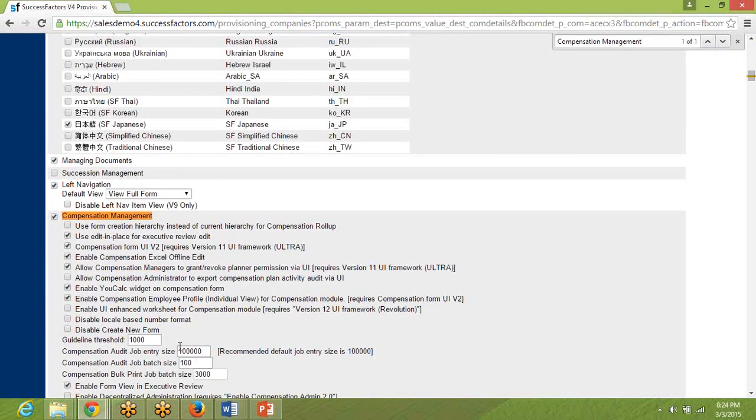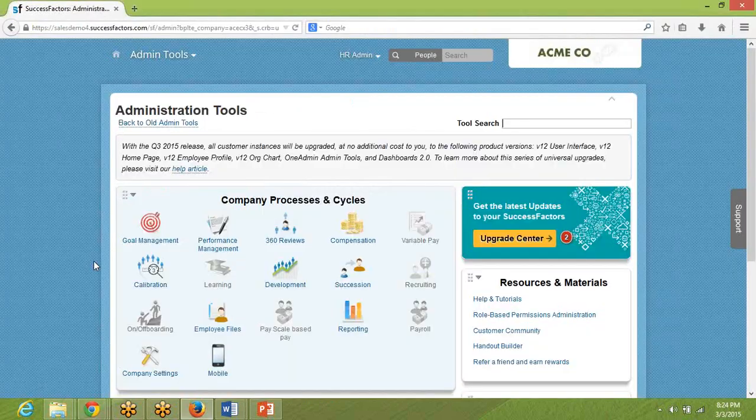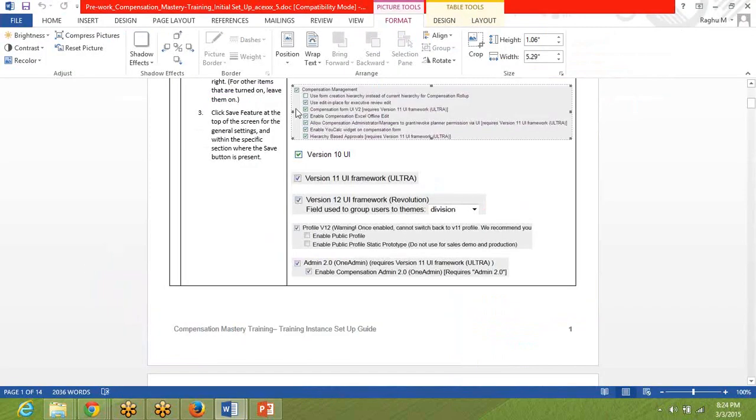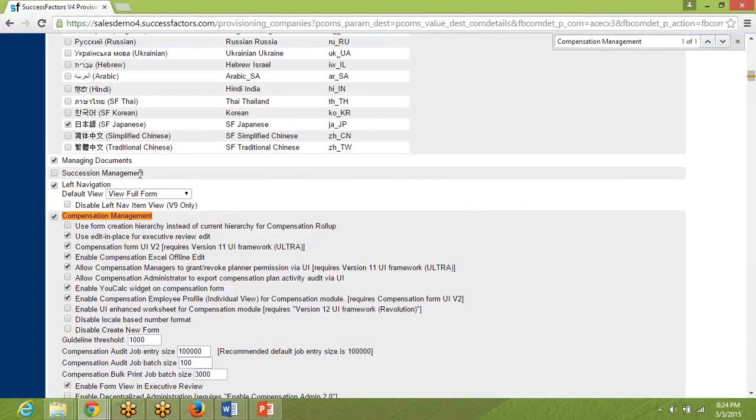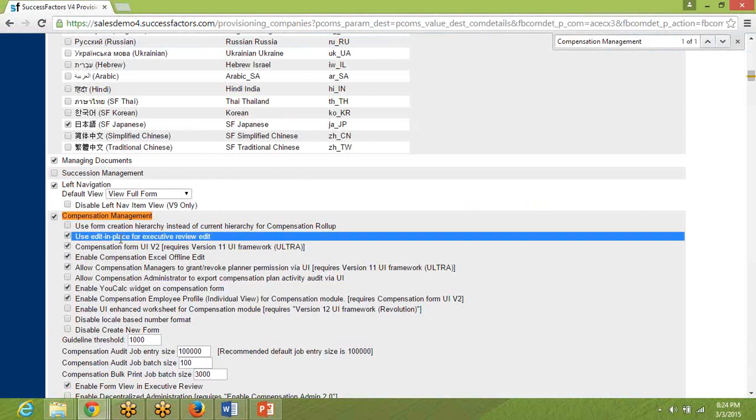You can see here, this is your compensation management in the provisioning system. And here you can see the different things it recommends we activate in the provisioning system, for example, use edit in place for executive review edit. Let me give you a brief overview of executive review and what difference this particular feature is going to make in your instance.